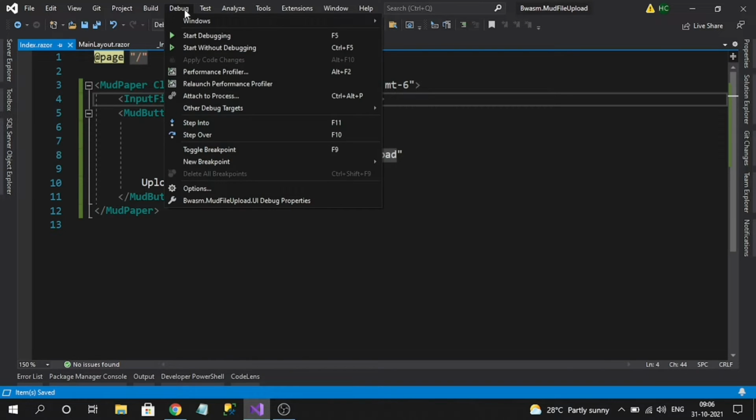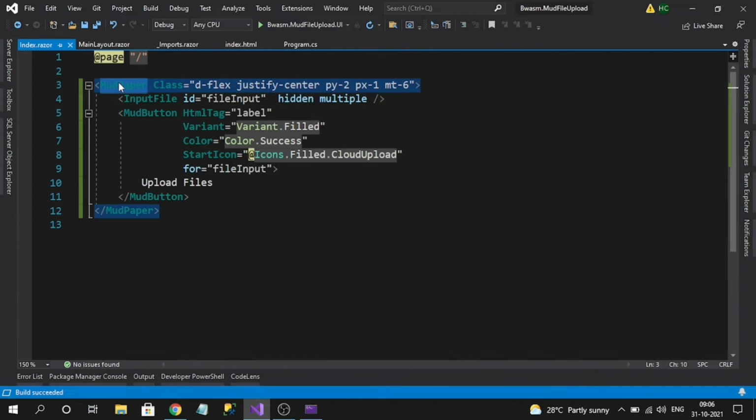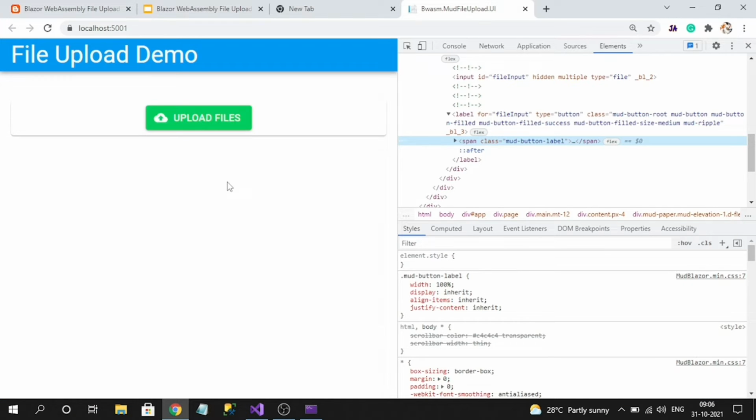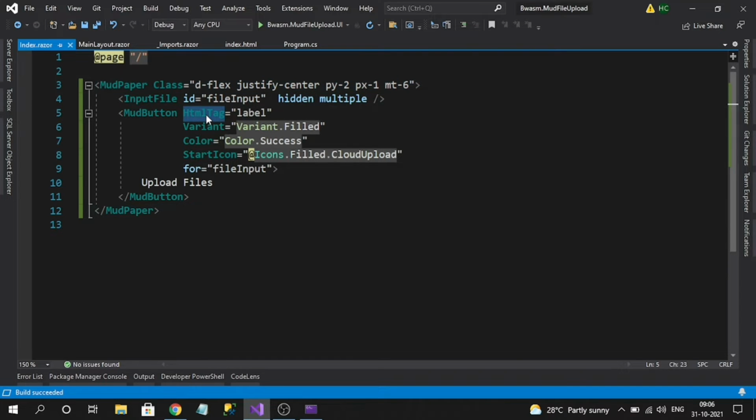Let's check the output. Finally, my button looks like this. See the button effect with rich UI. And here you can see some box effect, that is because of the MudPaper component. If you inspect the HTML, you can see it is not rendered as a button. It is rendered as a label, because we have specified that the HTML tag has to be a label. Suppose I remove this, it will render as a button. You can check it now.